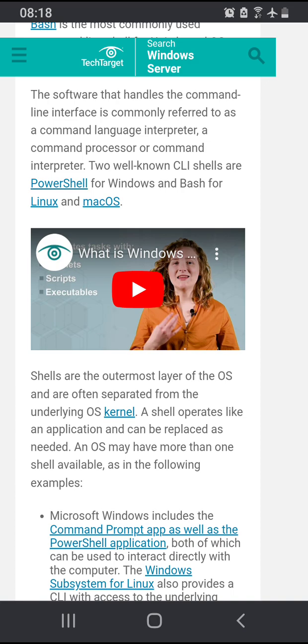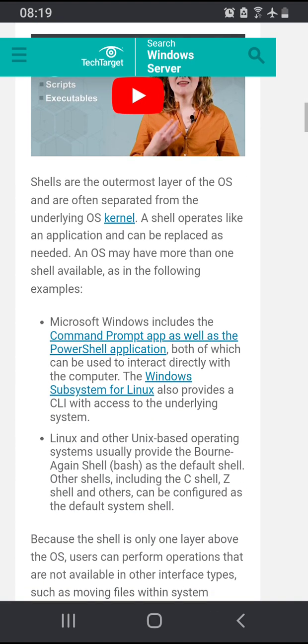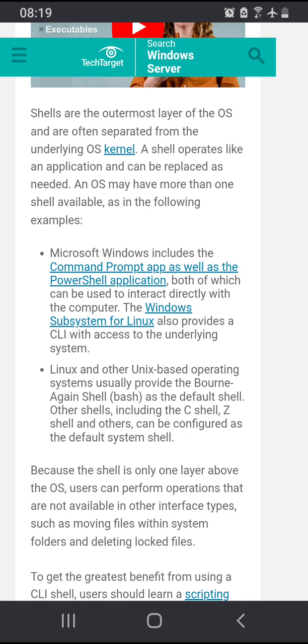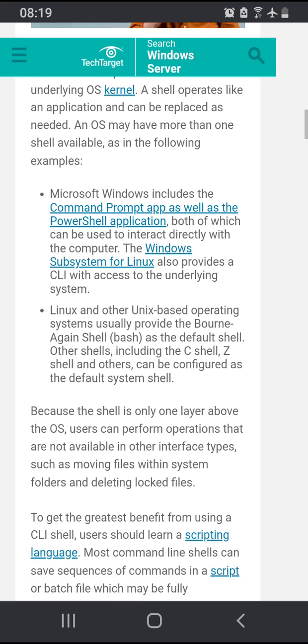So for shells, you've got PowerShell, and then you have Bash, which is for Linux and Mac OS. Shells are the outermost layer of the OS and are often separated from the underlying OS kernel. A shell operates like an application and can be replaced as needed. An OS may have more than one shell available, as in the following examples.